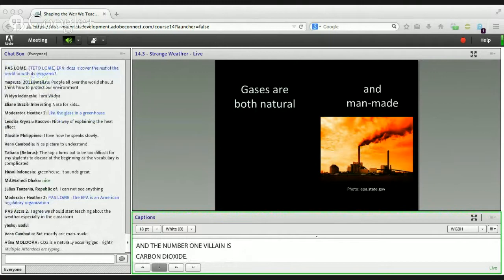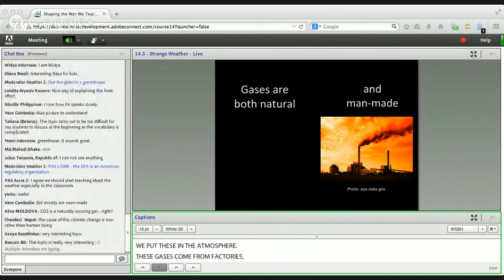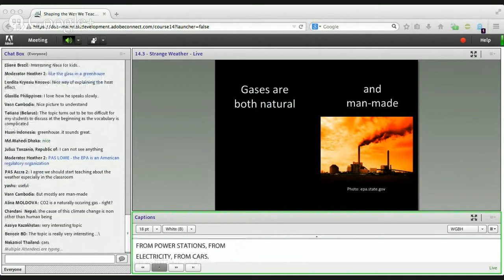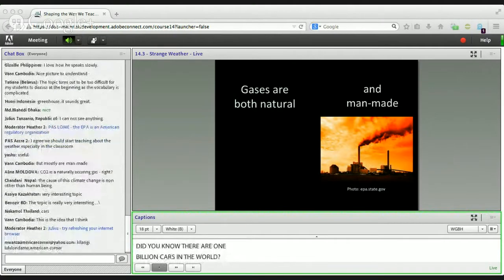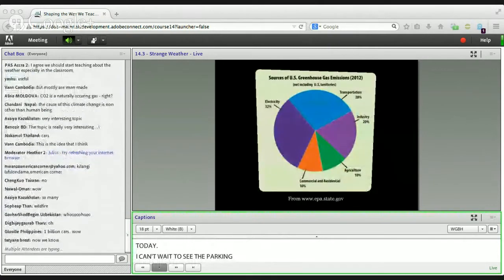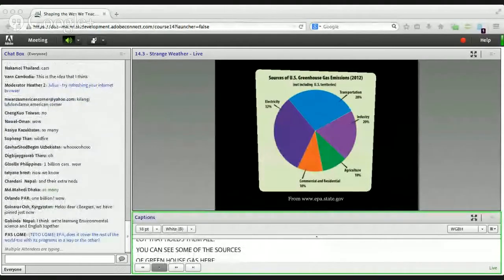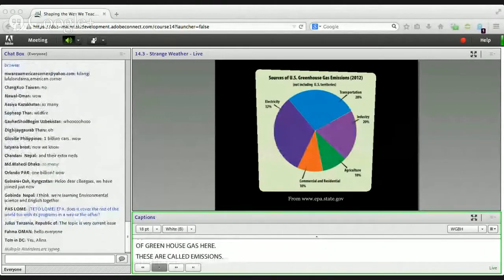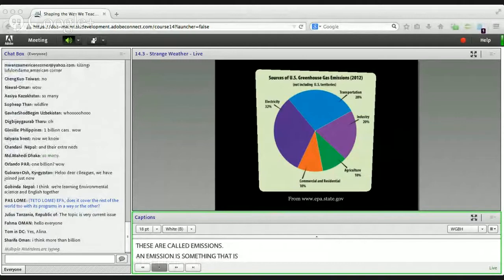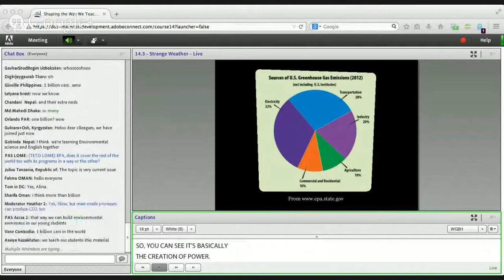These gases come from factories, from power stations, electricity, cars. Did you know that there are 1 billion cars in the world today? I can't wait to see the parking lot that holds them all. And you can see some of the sources of greenhouse gas here. These are called emissions. An emission is something that's produced in the making of energy and sent into the atmosphere. So you can see it's basically the creation of power. When we create power, there's a byproduct, and these can be harmful emissions.